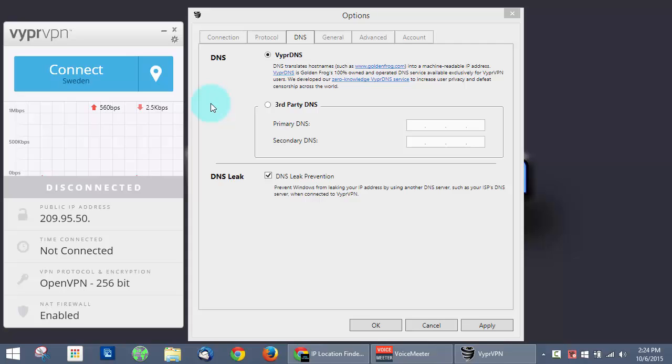We recommend sticking with Vypr DNS unless you have a reason to use a third-party server. Vypr DNS is a zero-knowledge service, which means that Vypr VPN has no idea what websites you're looking up using their service. And all DNS lookups are encrypted. They also include DNS leak protection, which makes sure that your DNS requests are always routed inside the VPN tunnel. We recommend you always keep this enabled as an added security feature.